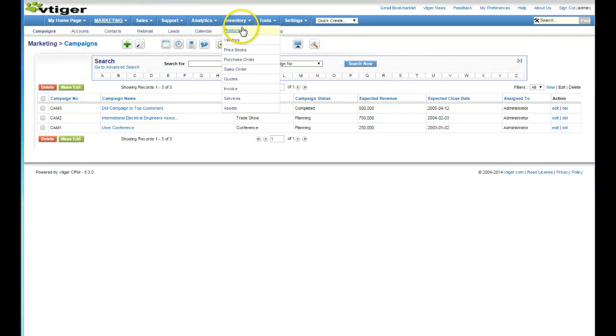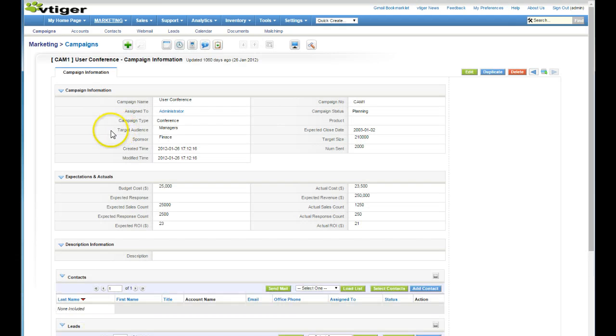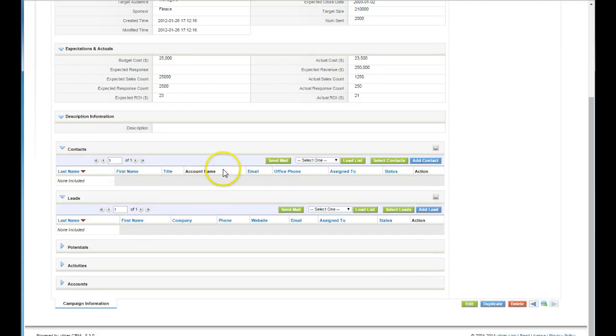So this is a quick summary of the Mailchimp integration with VTiger for VTiger 5.3. Within VTiger there's a concept of campaigns. Under marketing there is a list of campaigns. You can create new campaigns, update existing ones, and the concept is that you go into a campaign and you add contacts that you're interested in communicating with.